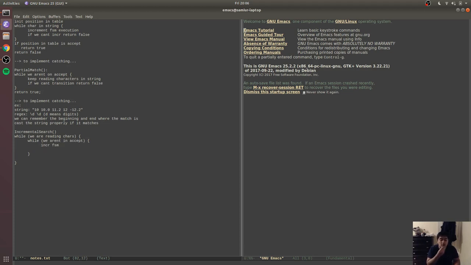And in the case where we can't transition, we know we're done, so we can just return false, I think. Yeah, return false. Okay. And in the case where we are an accept, we'll exit out of this loop, and then return appropriately.